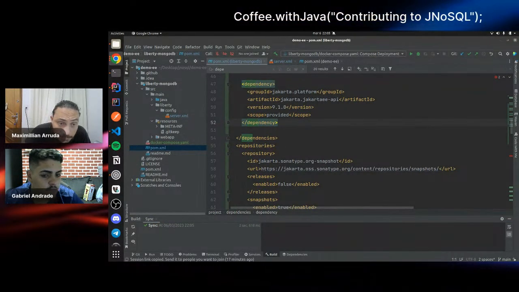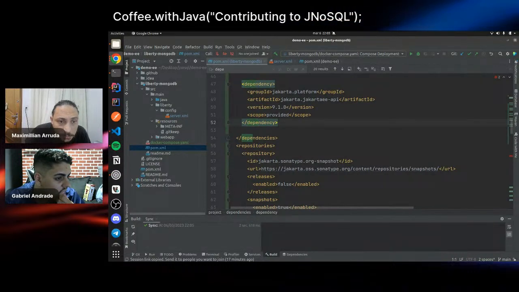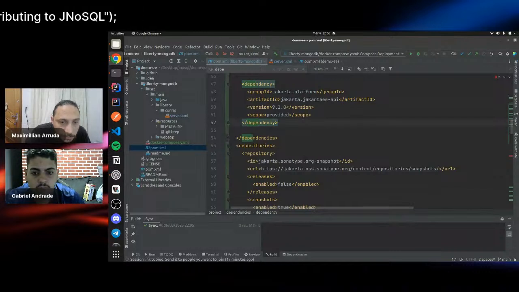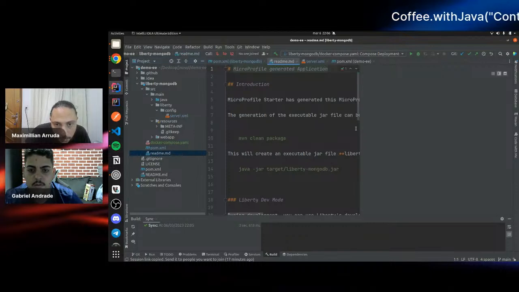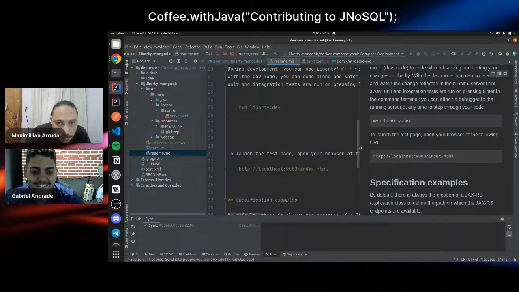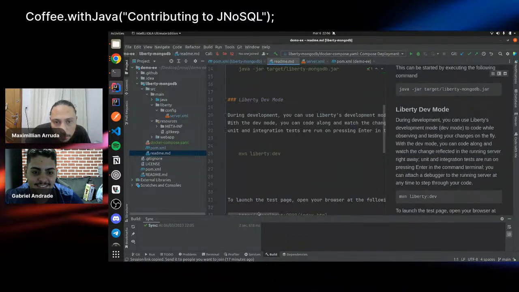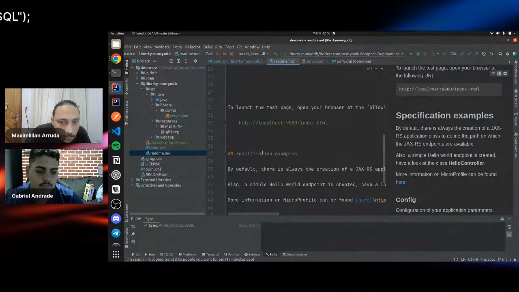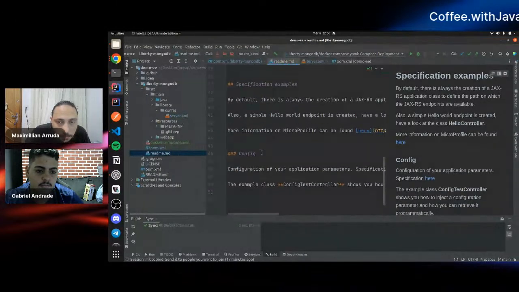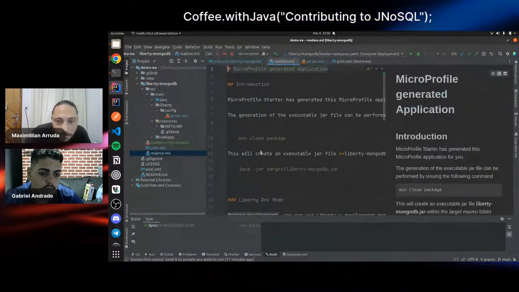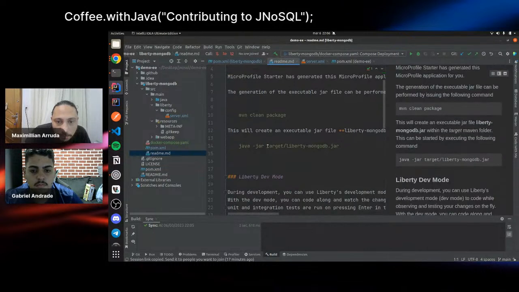Everything looks nice. So the first thing that we need to do is to start up our application. If you go to the README of this project, you can see that there are some instructions down here. You could start your application by typing mvn liberty, semicolon, dev, because you get started in dev mode.